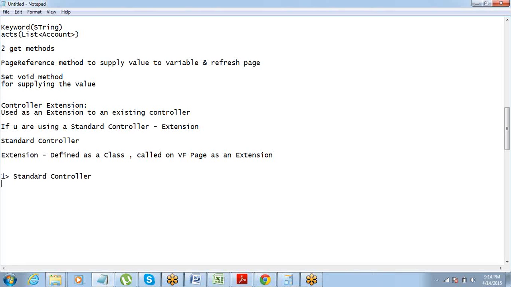Standard controller, standard list controller, custom controller, and standard list, custom, and controller extension. These are the 4 different types of controllers that we have discussed. Okay, now I have a few very quick questions for you.